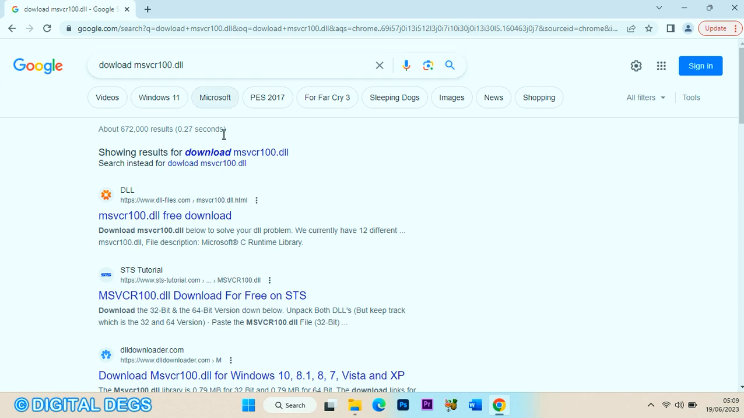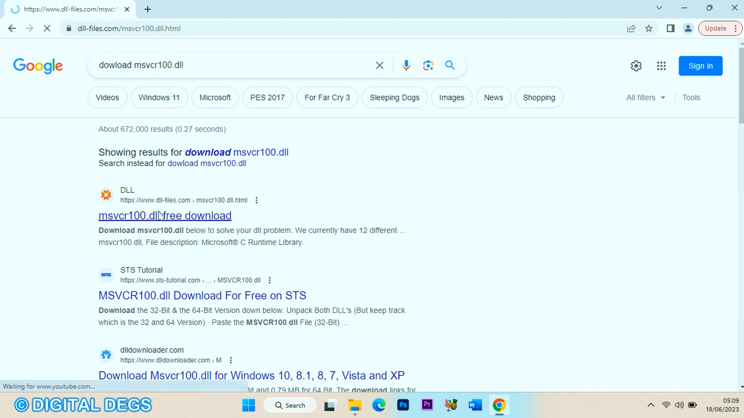After searching for the missing file, you click on this first link here, www.dll-files.com. You click on it and it's going to open.